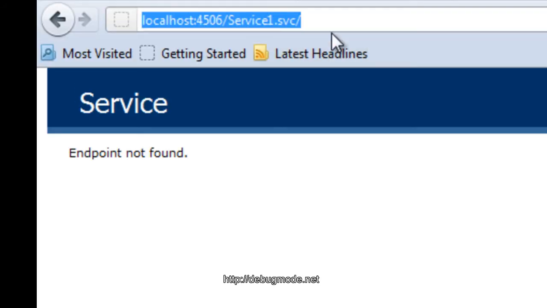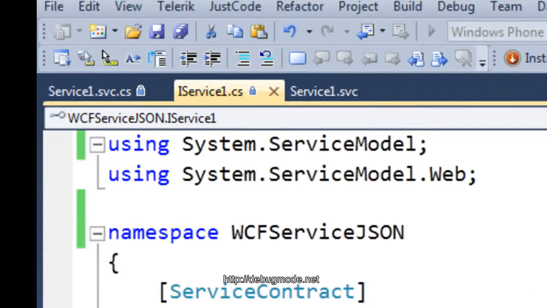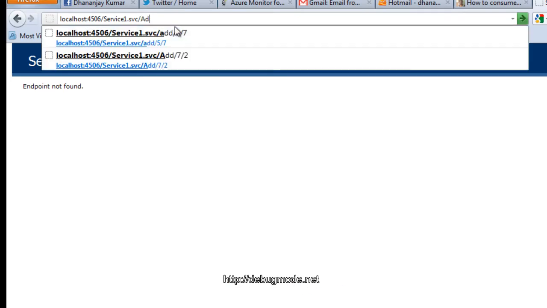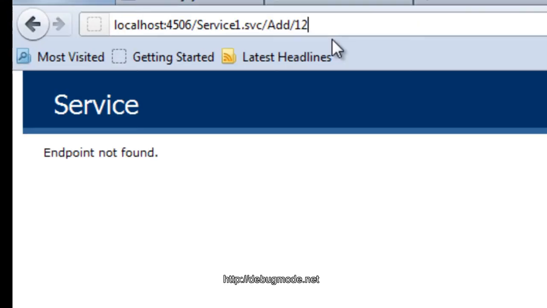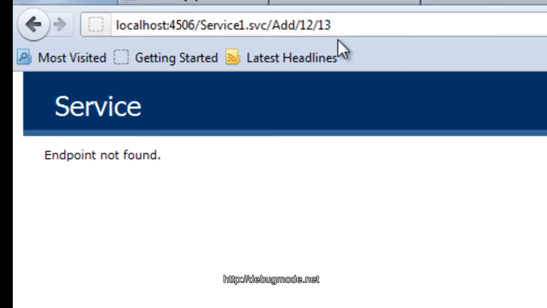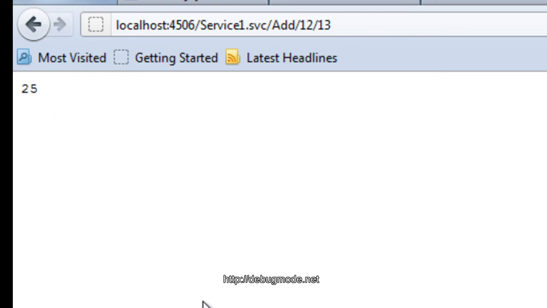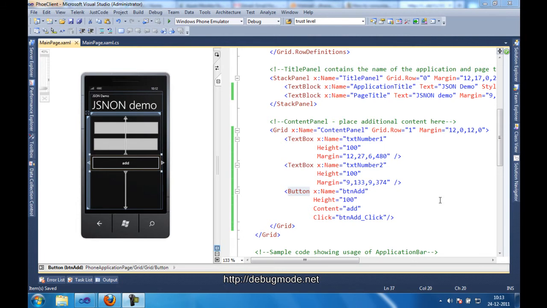So go ahead here, and if you see add, and any two input parameters you want to pass, let us say the numbers 12 and 13 we are passing. And here you can see the result in the browser, that you are getting 25. So our service is now good to consume in a Windows Phone 7 app, and currently the service is hosted on a local server. As of now, our service is up and running.